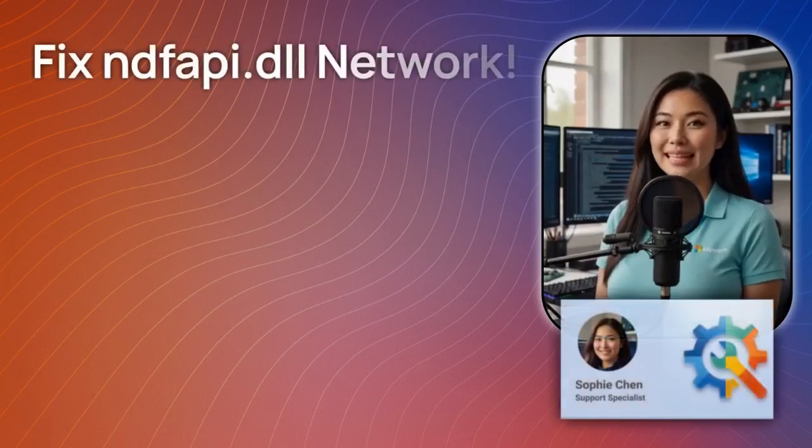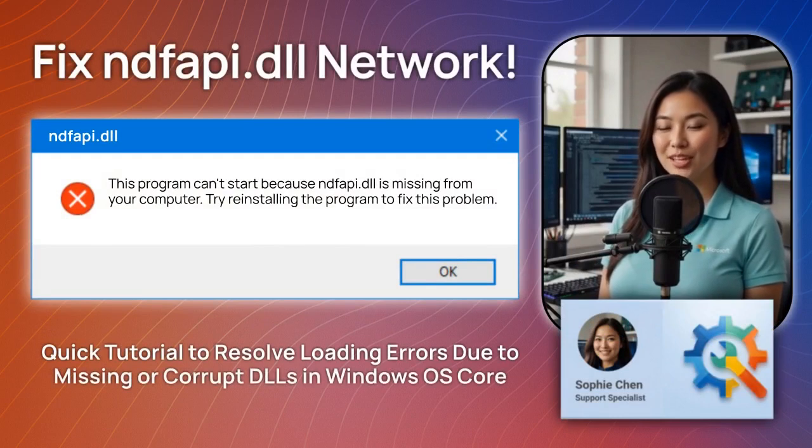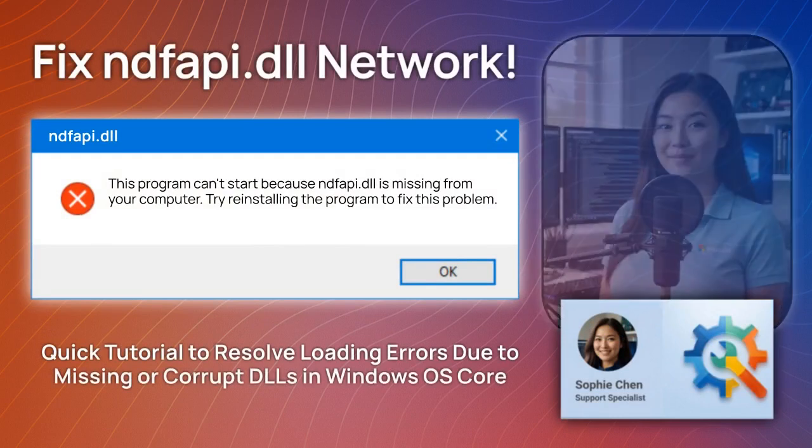System files corrupted by the Ndfapi.dll failure? I'm Sophie Chen, a Windows support engineer, and I have the verified steps to repair your Windows installation immediately.